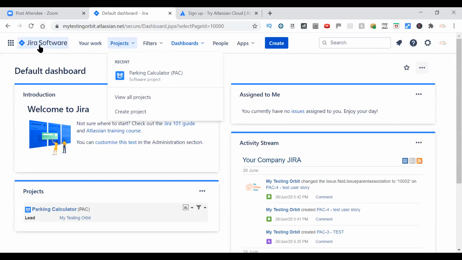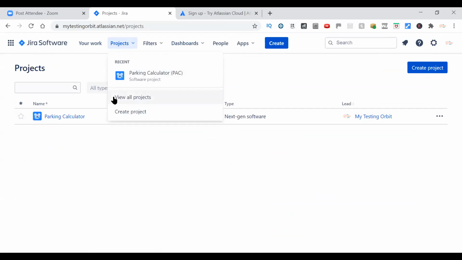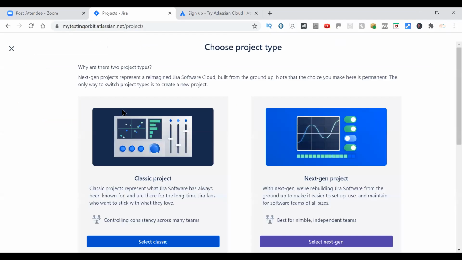So right now I have created one project over here, but I also want to show you how you create a project. You can always go for a project. When you create a project, it will show you that there are two types of project. Next gen projects represent a reimagined Jira software cloud, but built from the ground up. Note that the choice you make here is permanent. The only way to switch project types is to create a new project.